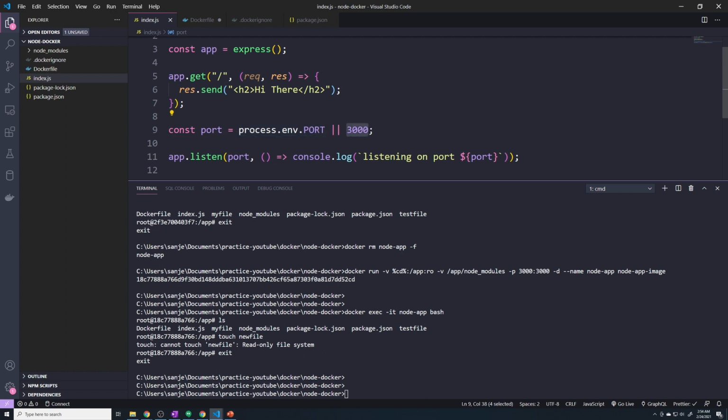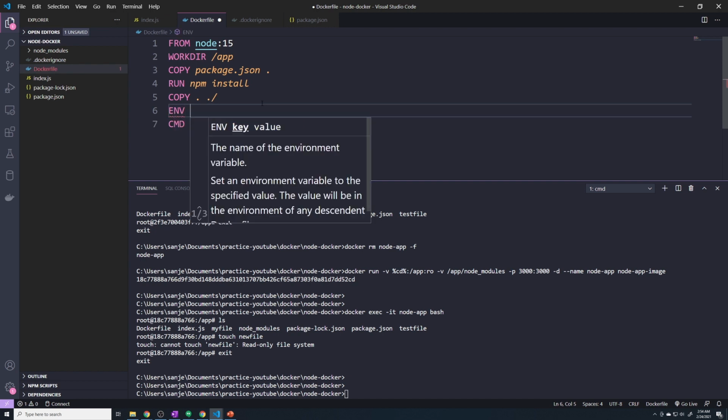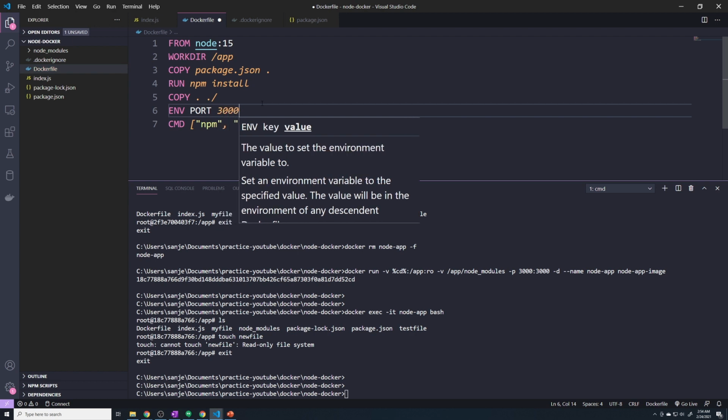So how do we make use of environment variables within Docker containers? First of all, let's go to our Dockerfile, and we're going to specify a default value for our port variable. After our copy command, it doesn't technically matter where you put this, we can say ENV. This is referencing environment variables. We're going to create one called port, and we're going to say the default value for this environment variable is 3000.